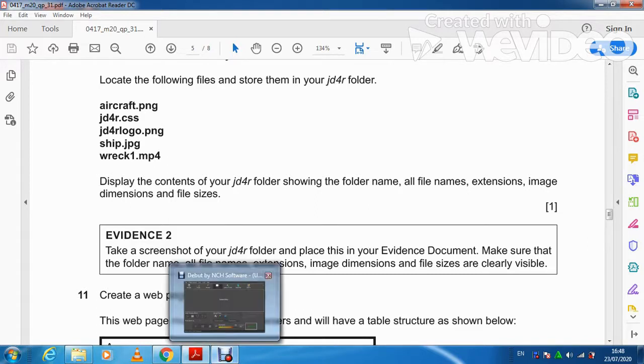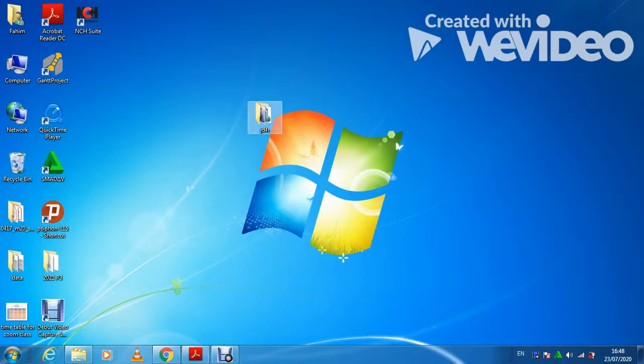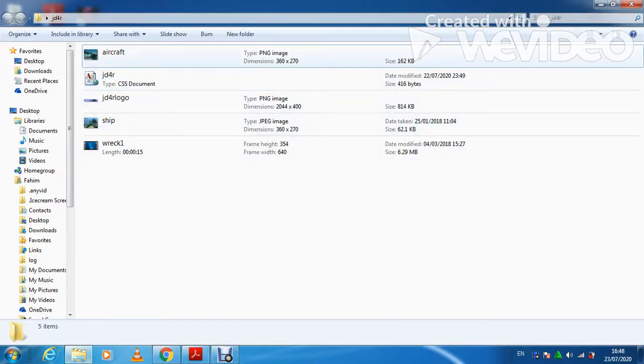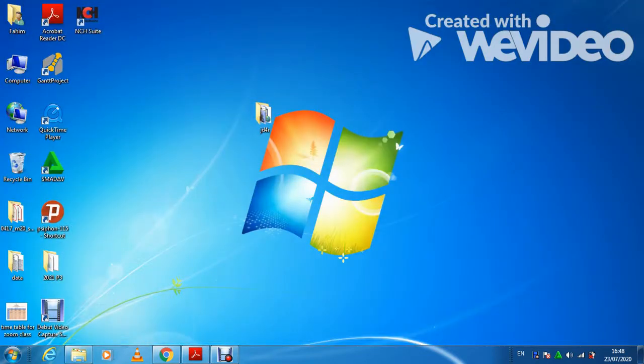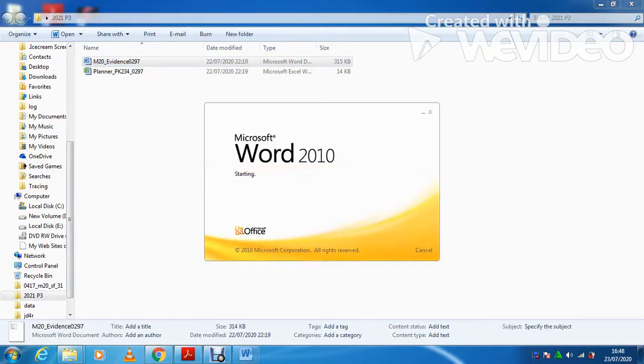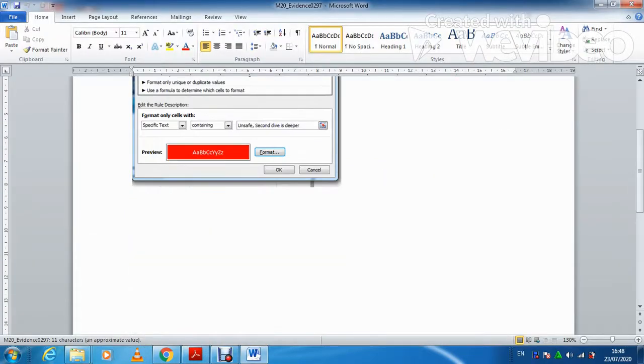So what I need to do is take a screenshot of my folder. This is my folder. It consists of the file name, file type, dimension and the file size. I just need to click on print screen and then go to the evidence document. So here is my evidence document I created last time. This is our evidence 2, so I'm going to name it evidence 2.